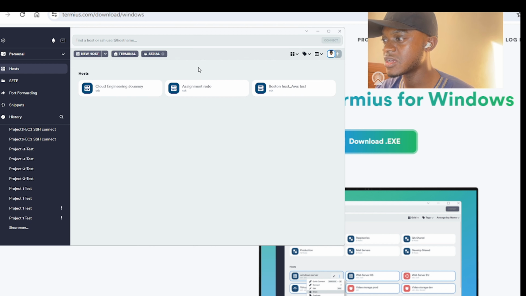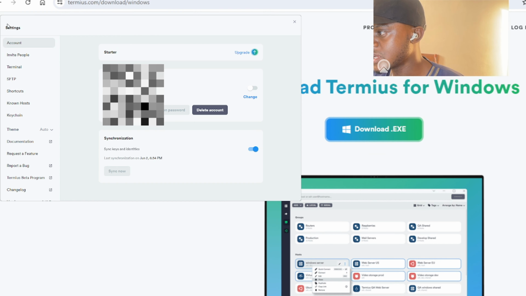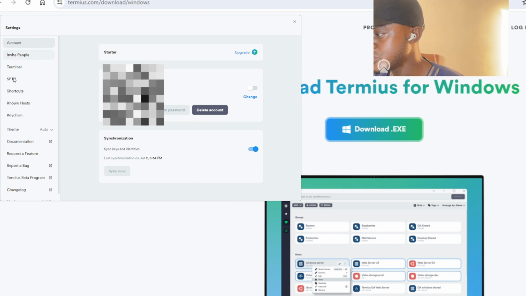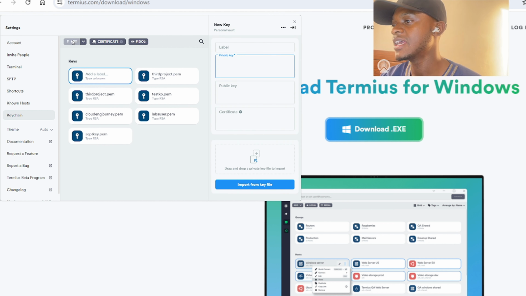Once you open your Termius application like this, quickly navigate to the settings, which is at the top left corner. Once you click on settings, you see this, and then you just click on keychain. When you click on keychain, you see this interface. Just go and click on the key, and once you click on the key, you have something like this.